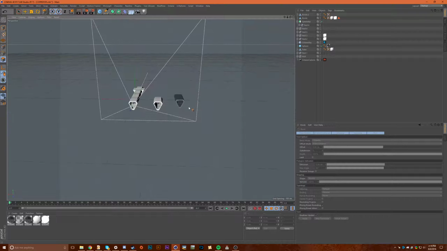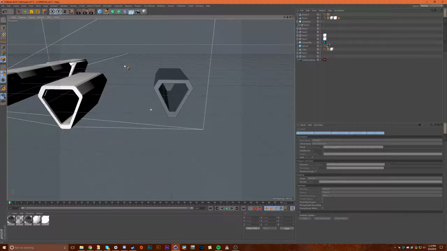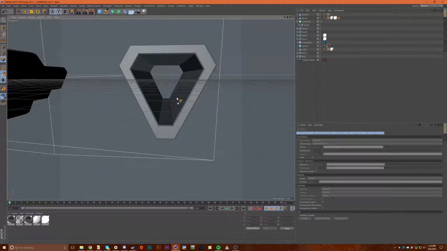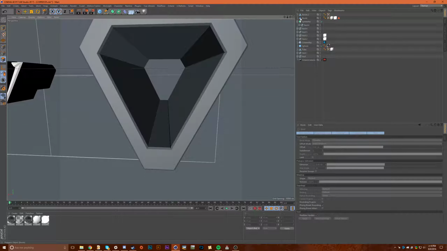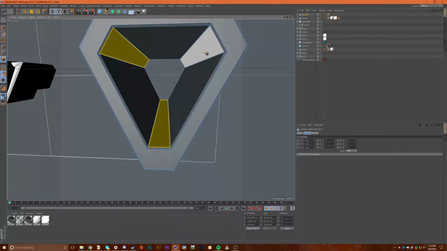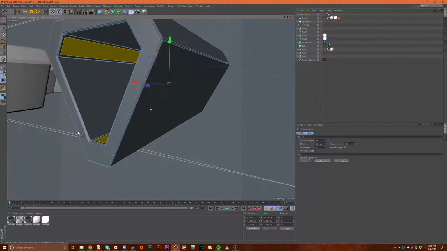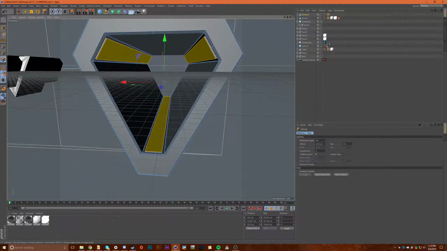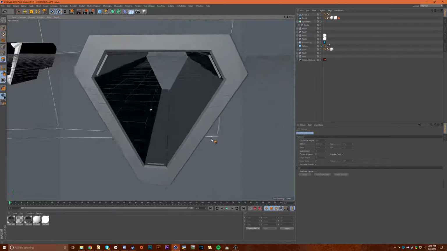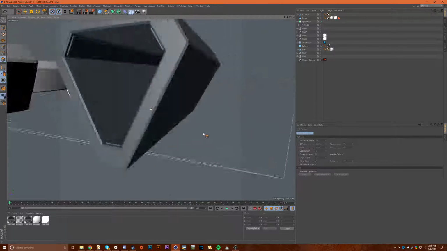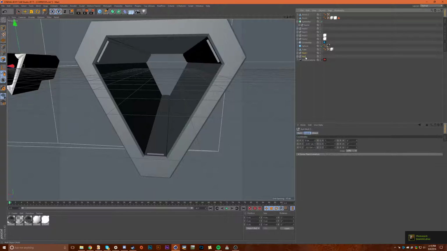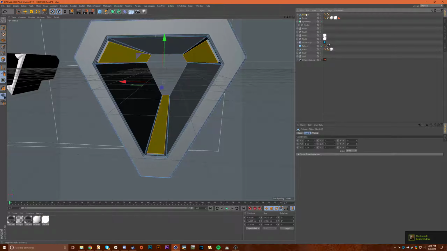Then I'm going to select each of these faces and extrude inner, then extrude outwards, like that. That's kind of how I got the basic shape there. Except I also did this as well.